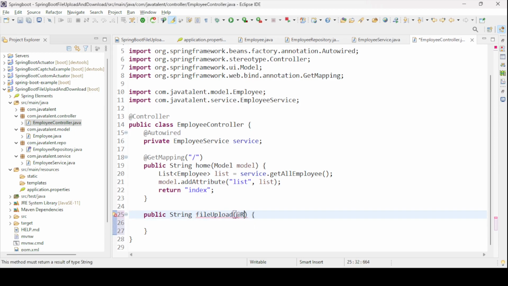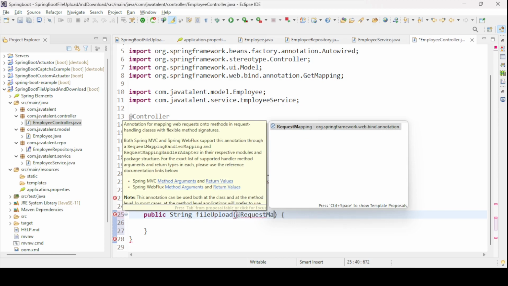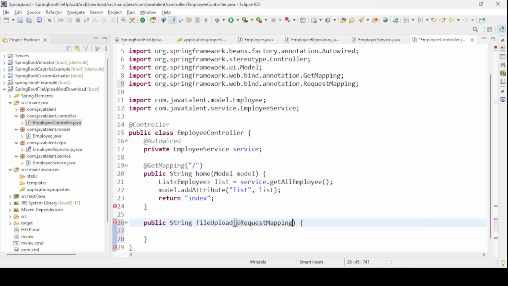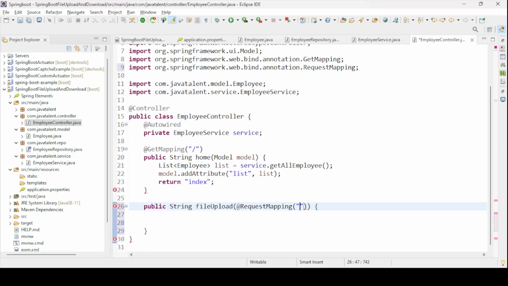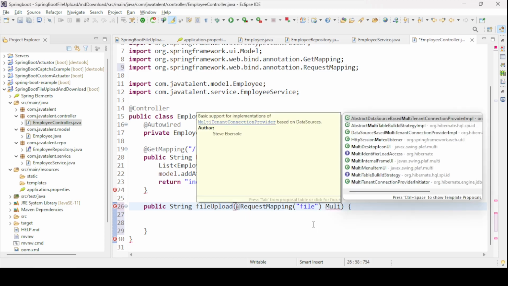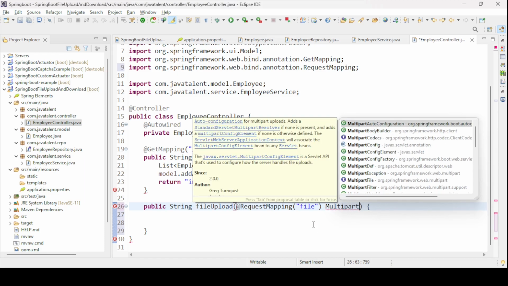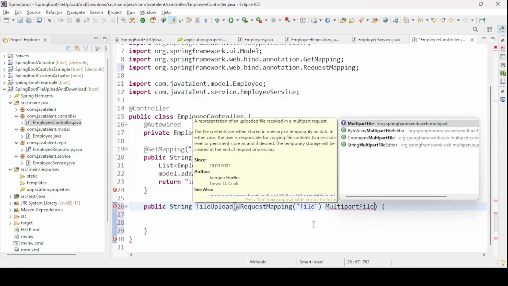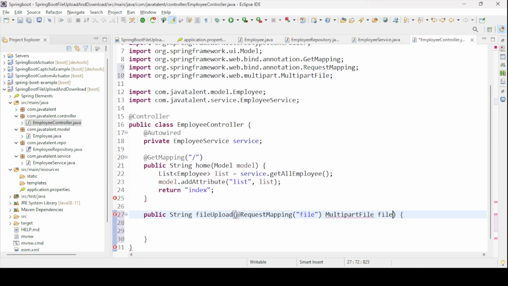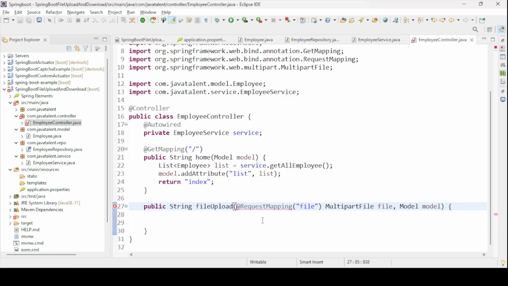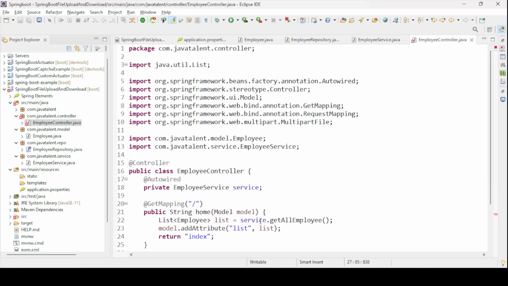Here @RequestMapping of what we need to pass as file, multi-part file basically, multi-part file of file, and then model.